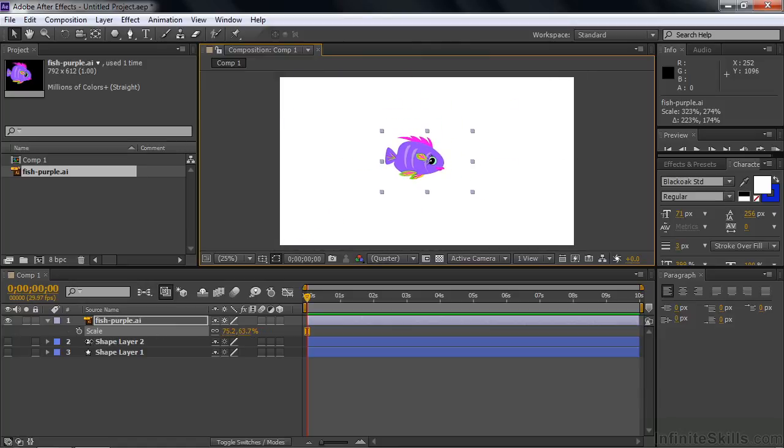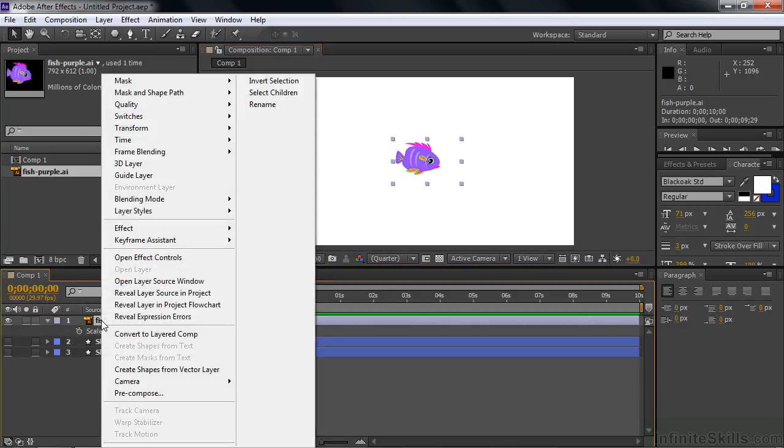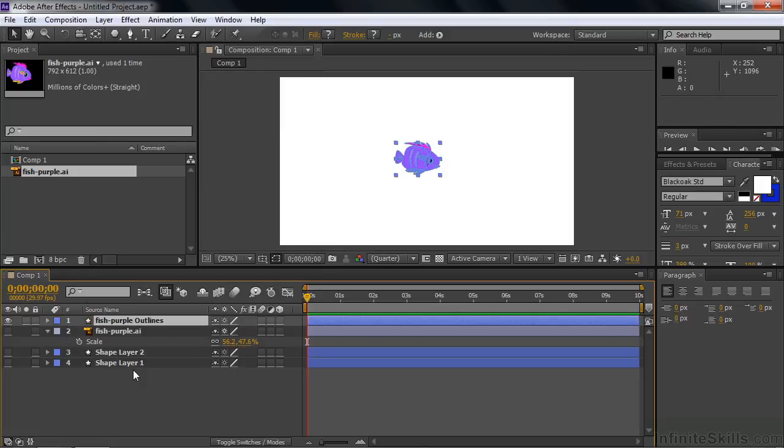If you turn it into the shape, you have access to those cool properties again, so I'll do that right now. Right-click on this guy and say Create Shapes from the vector layer. It creates a shape there. It turns the actual original Illustrator file off like that. There's no eyeballs turned off there, but this guy is now turned on. It's a shape layer. See that little star there that tells you it's a shape layer.